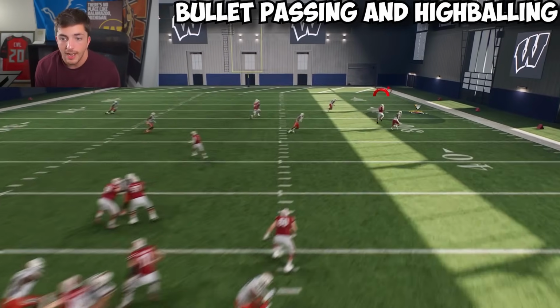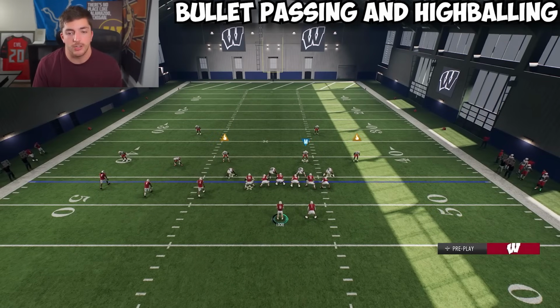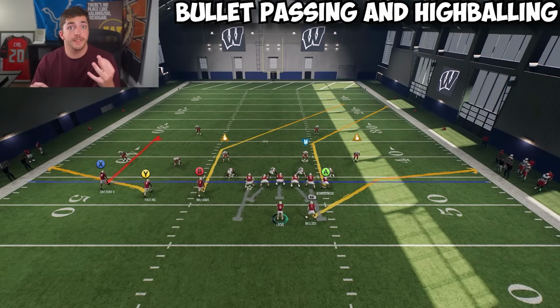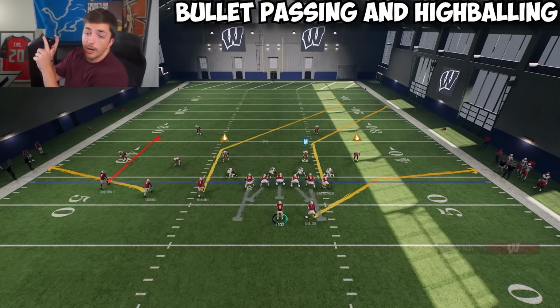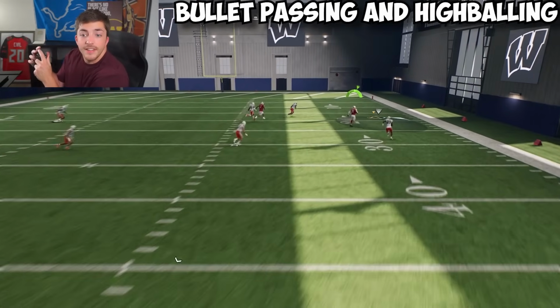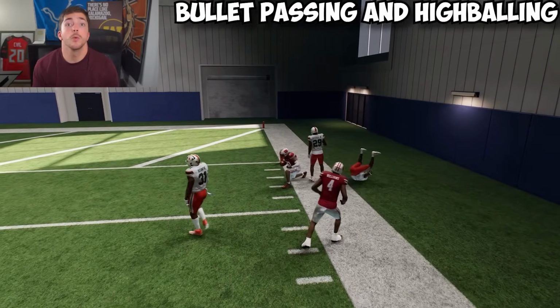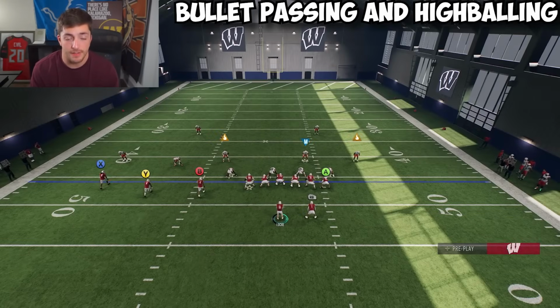We're trying to get it over. High ball right here, and we're able to get it above that DB, even though it ends up being inaccurate. So we're combining three things here: a high ball, left bumper L1, left stick with the pass lead, and then we're bullet passing this. This is the best way to pass when you're trying to get it above somebody. We want to bullet pass things, and we want to high ball things, okay?